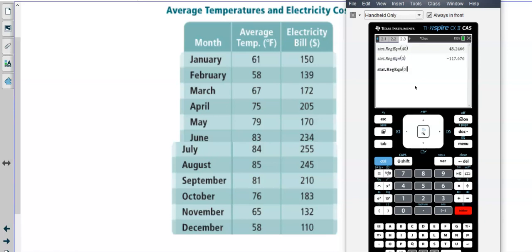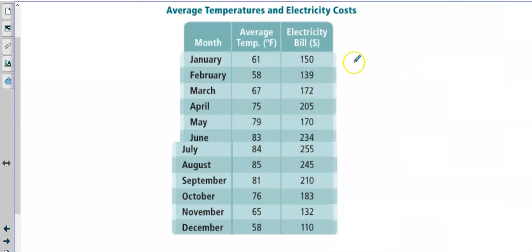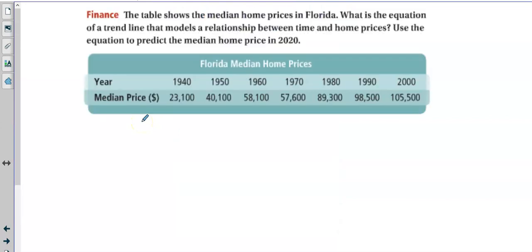So if I said like 80 degrees, which is in between some of those data pieces, about a $214 bill or something like that. So you can make predictions inside the data or outside: interpolating or extrapolating. You do that a lot on the ACT science section, actually. And then you can do some more of this.